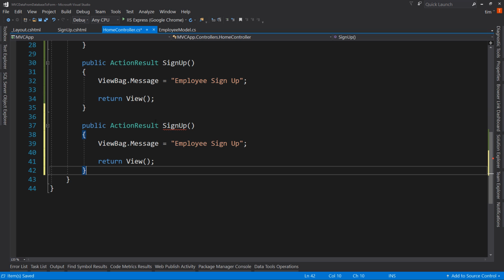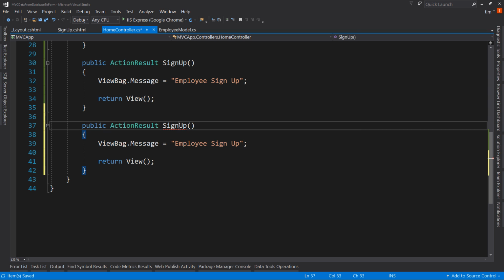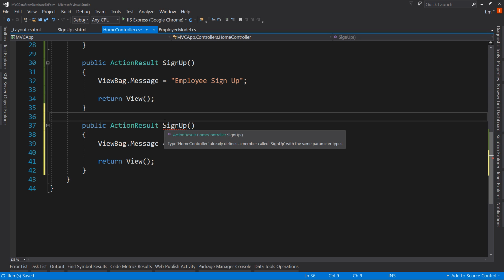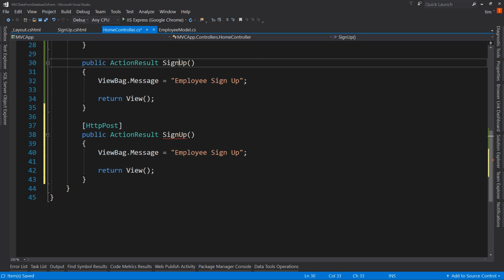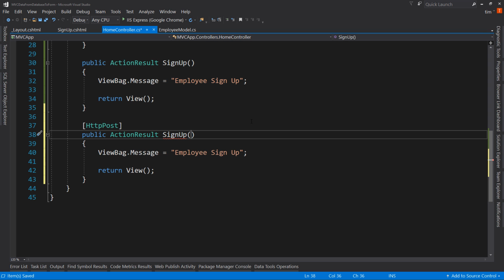And the first thing it's going to do is yell at me because I have a duplicate method name. But I want to keep that name. So what I'm going to do instead is add an attribute at the top that says HTTP post. So when you ask for a get, when you say, well, I'm going to get the information, get the form, it's going to load this method. But when you send data from the form, it's going to send it to this method. And we're going to say that the data coming back is the employee model.